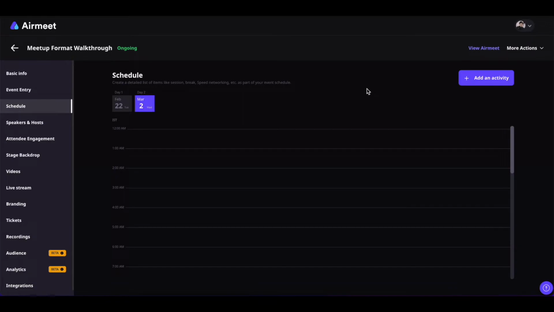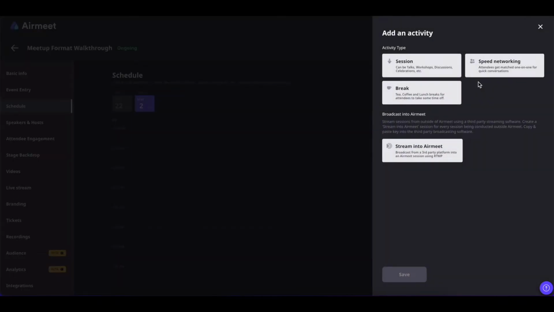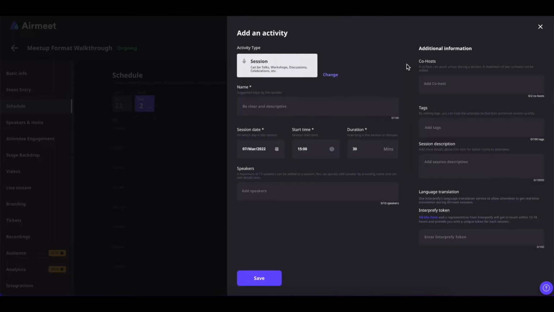Now coming on to the schedule tab, you can add new sessions from this area. Simply click one of these time frames or click on add an activity to add a new session. You can add many types of sessions in Airmeet. Simply click on session to add a normal session. Give your session a name.